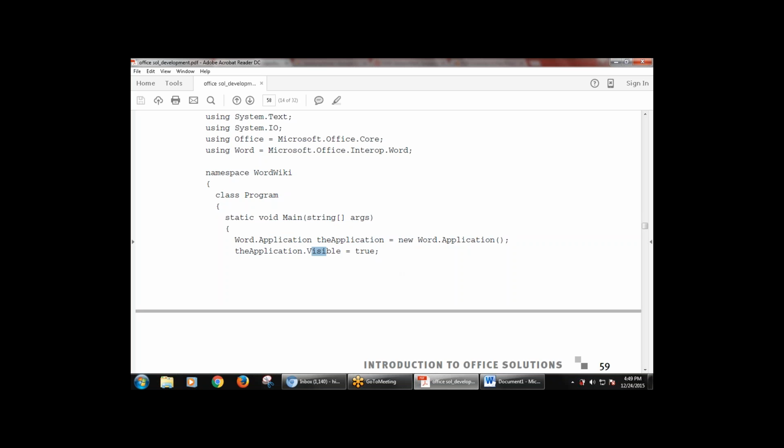Application.Visible equals true. That is a variable used, and there is a Visible property used with it, which is set to the true value. That means it is using the void main that takes two arguments. One is the string that contains the string values, the number of values. Then there is args.